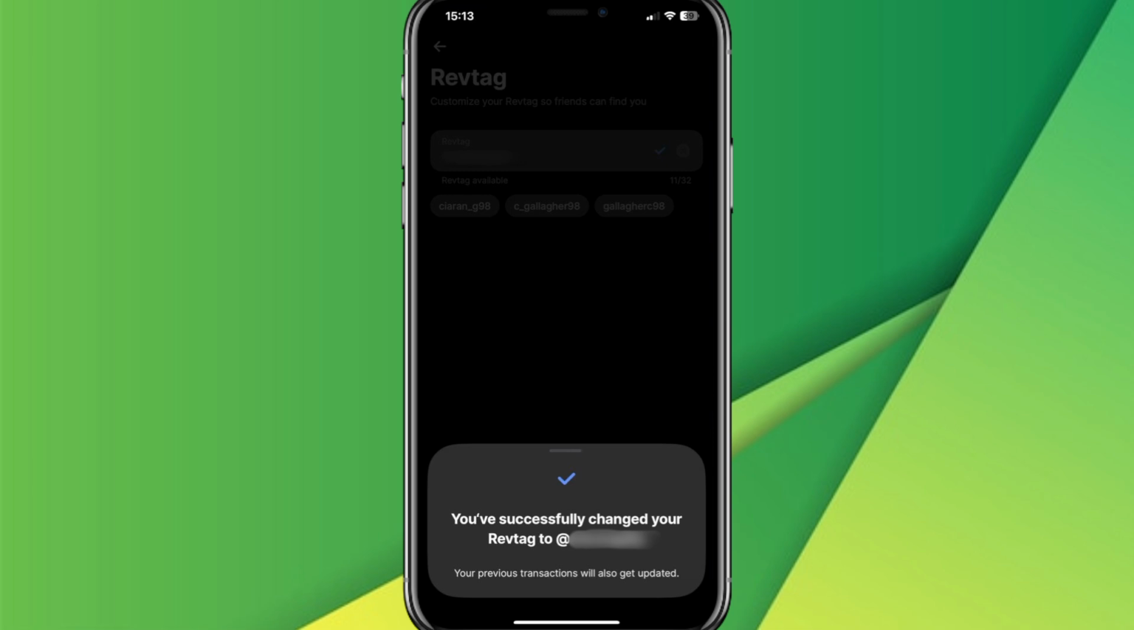If the layout in your app looks slightly different, don't worry, the wording can vary a bit between updates and regions, but the path is the same. Open your profile, go into Account Settings, then Personal Details, and look for the Revtag field. If you manage multiple profiles, just make sure you're editing the correct personal profile before you confirm.